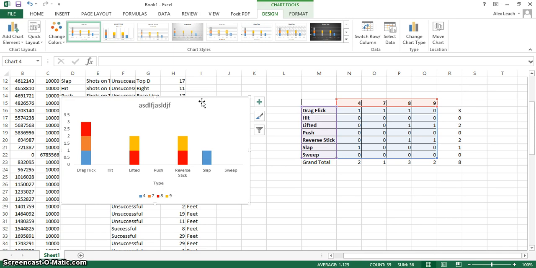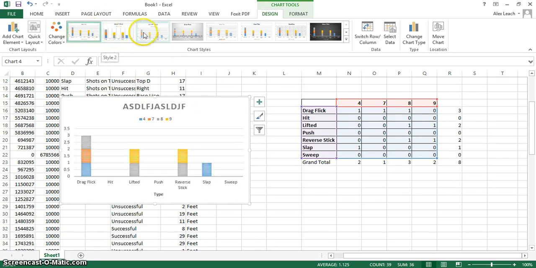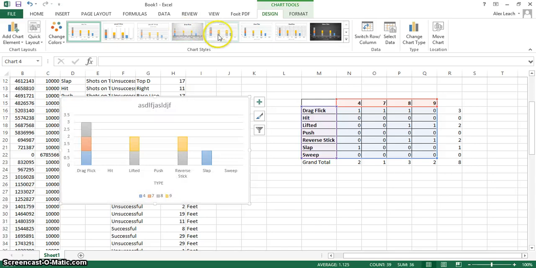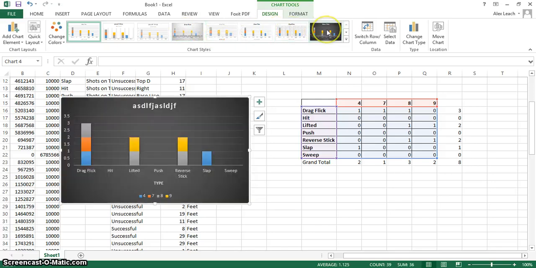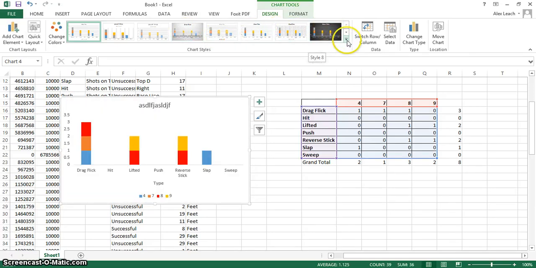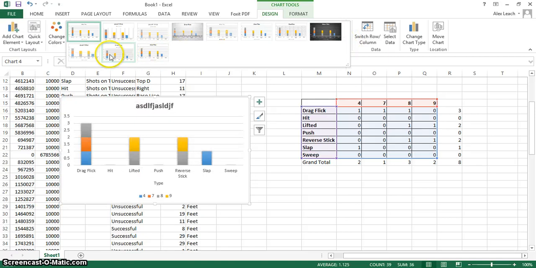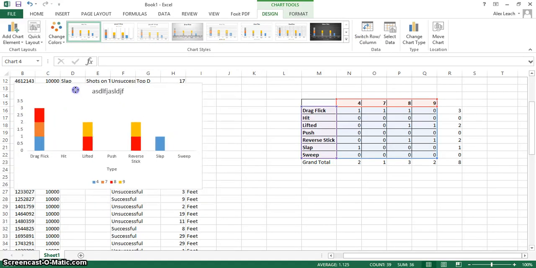Another way you can, if you really wanted to, you can change the chart styles up here, and it'll just automatically do it for you. So if you prefer to do it that way, you can do it that way. And there's a few more down the bottom there. So that's your bar chart. Let's get that one out of the way now.